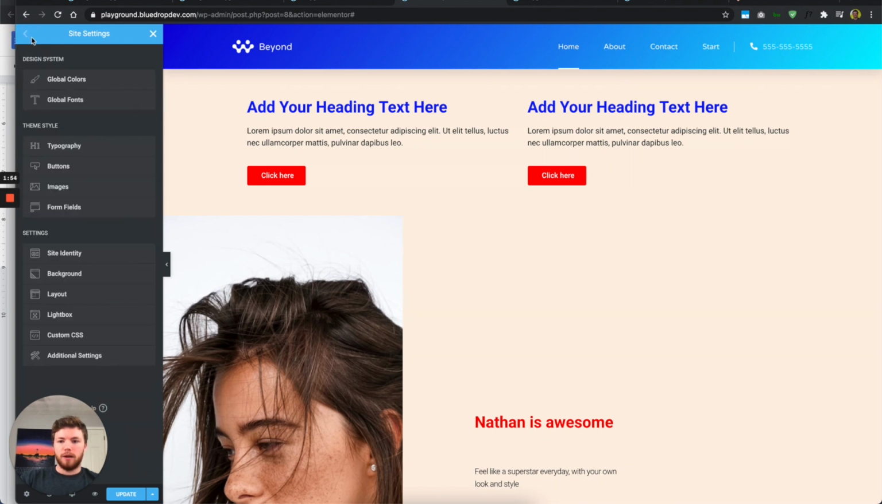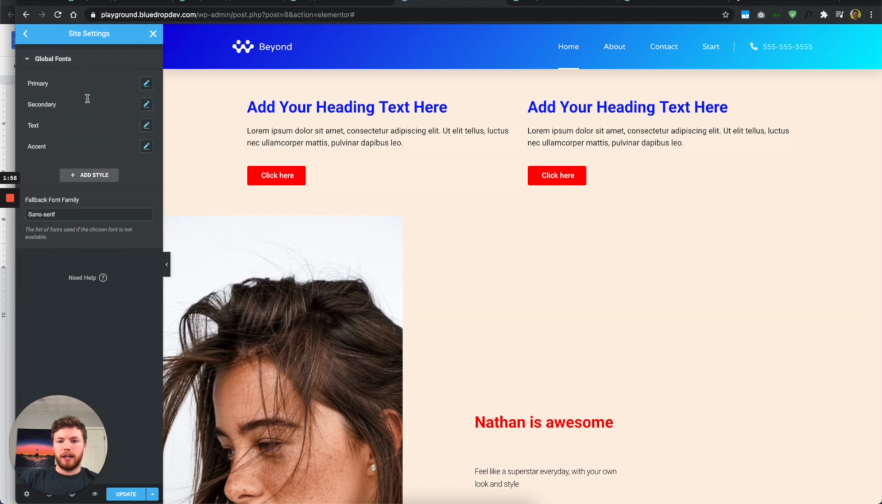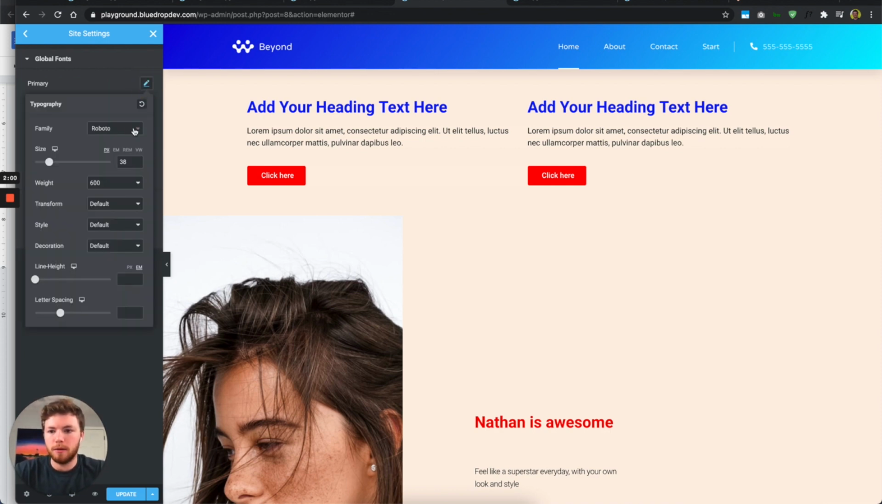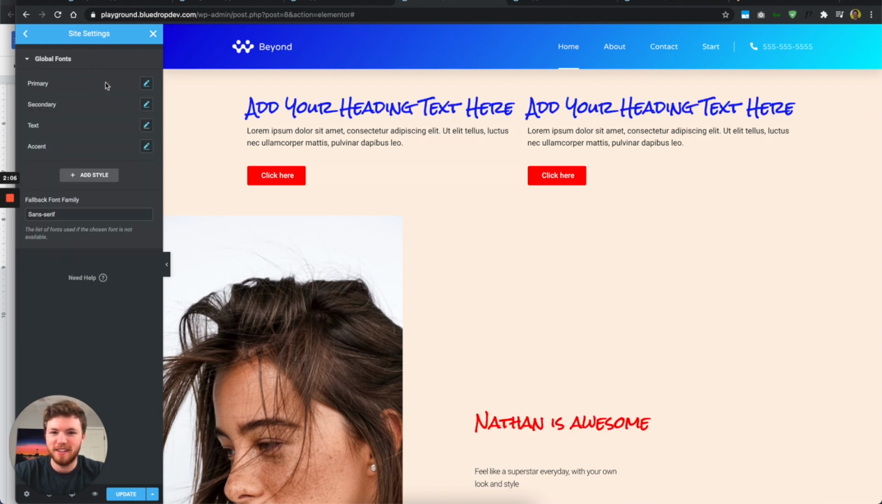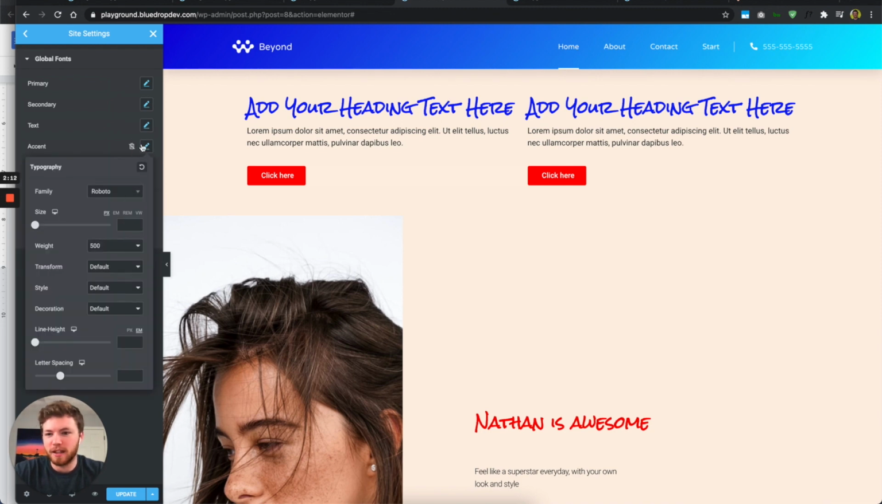So if we want to go and change even the typography, we can do that as well. So let's say we want this font to be rock salt. Right there, it changes everything to this font, rock salt. If we want to change an accent, we can do the same thing there. We can even change the default sizes, weights, various other styling things as well.